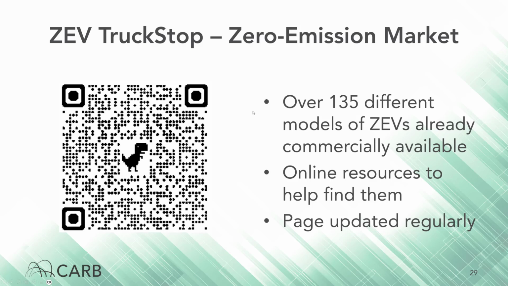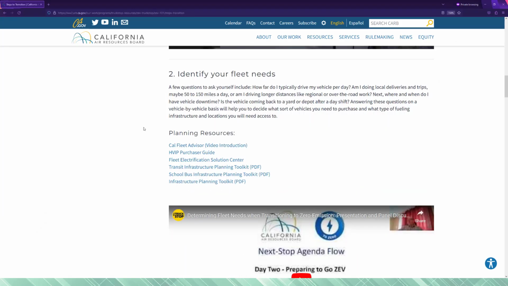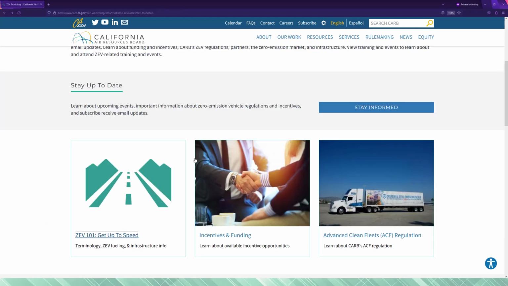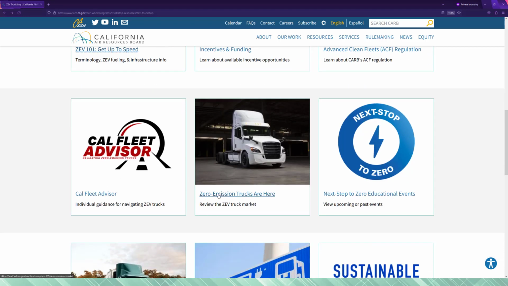And I'll show you how to navigate here from the zevtruckstop homepage as well. A lot of these tools are going to be available in other places on the zevtruckstop homepage, but we've also grouped them all specifically to make that easier to find. And it's all under right here. Zero emission trucks are here. Review the ZEV truck market.